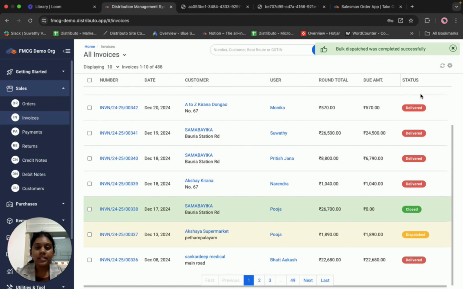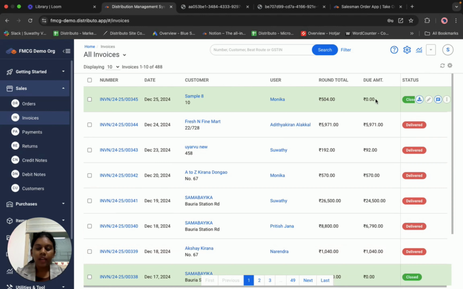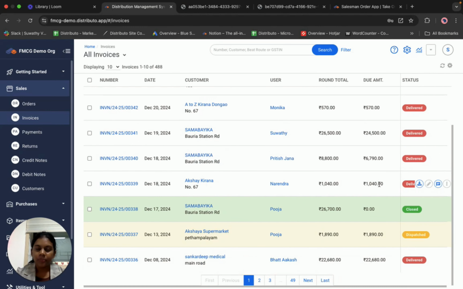Once your delivery person or the salesperson goes into the field and delivers these, he will mark it as delivered from the field. So you will get to know what all invoices are delivered today and what all are pending. Like that you can check. This way you can avoid the hassle.